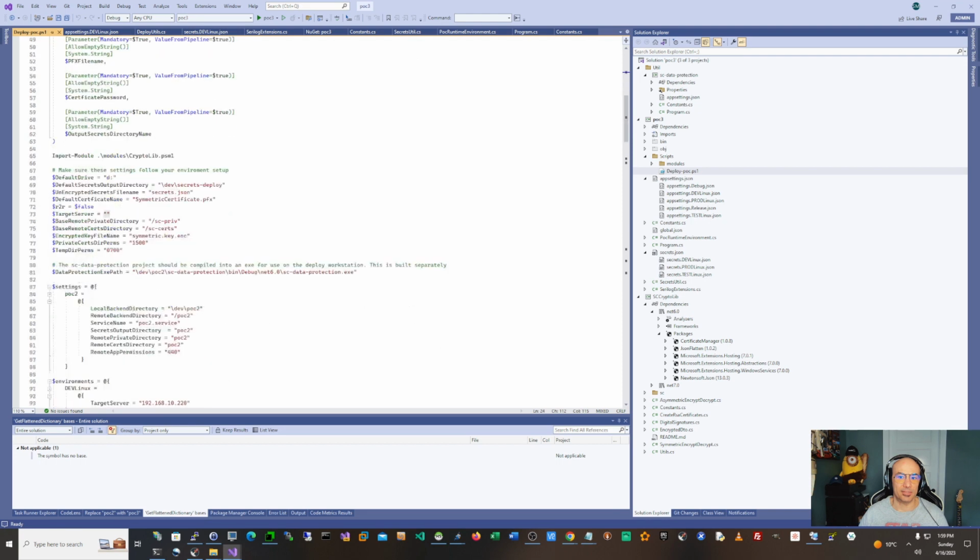If we leave it blank, it will default to our secrets directory. I think I have the default in here. There it is right there. So that's the default. And you can see I have a number of other defaults in here that we start off with. For example, the base remote directory, those are the directories we created on Linux.